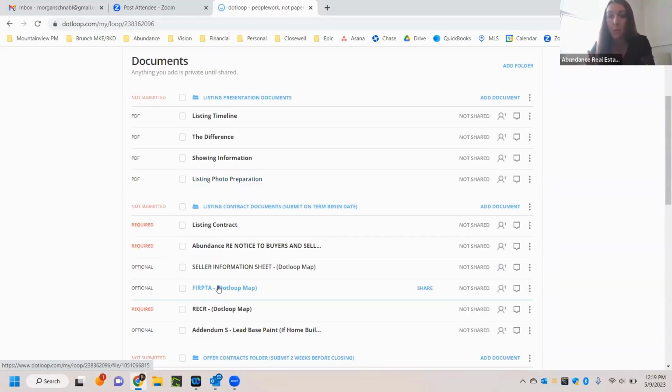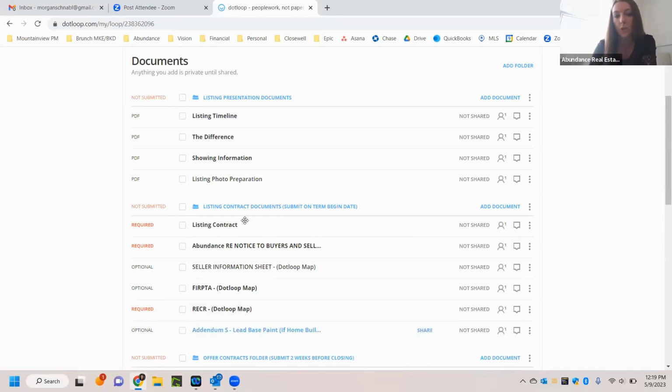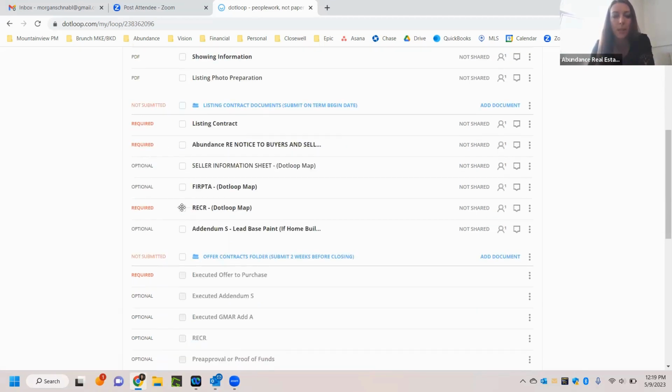FIRPTA, this is something that you use when you order title. Again, not required, but very helpful to have for title and reduces liability. Real estate condition report, this is required. And addendum S, only if the home was built before 1978, your lead paint disclosure. So all of these documents are fillable online and can be signed online. Otherwise, what I like to do is fill them out, especially the address portion, and then click into them all and print them and physically take them to my listing appointment, because normally we're actually with the seller and they can sign them in person.